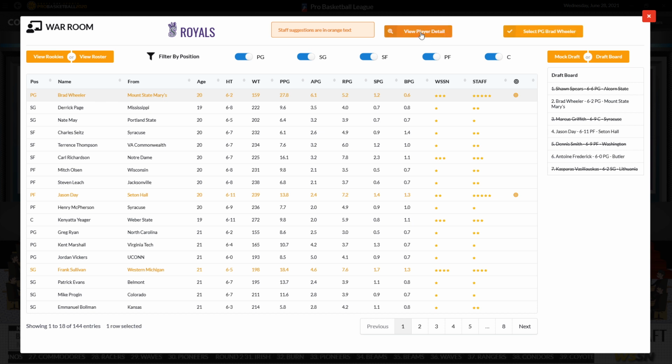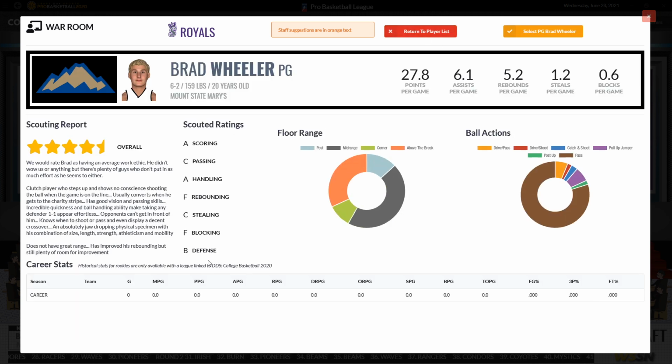You can click their player detail, and you'll see the card with the scouting report, scouted ratings. We get these by interviewing the players and scouting them over the course of the season. So if you don't send out those scouts on that first screen, you're not going to get this information about his floor range, his ball actions. You won't learn how the players play because your scouts didn't watch them. So we can see that he's pretty well balanced. 45% time mid-range, 32% above the break. A for scoring, A for handling, B for defense. This guy looks pretty solid.